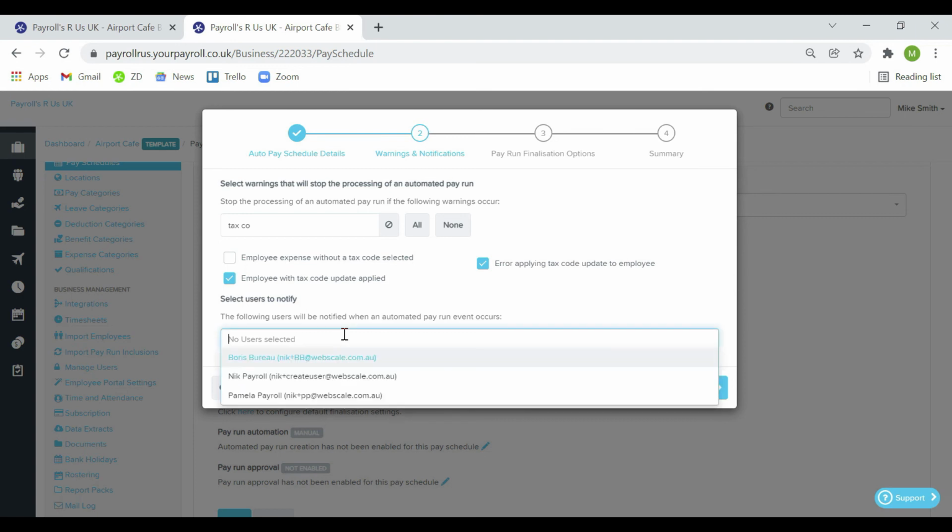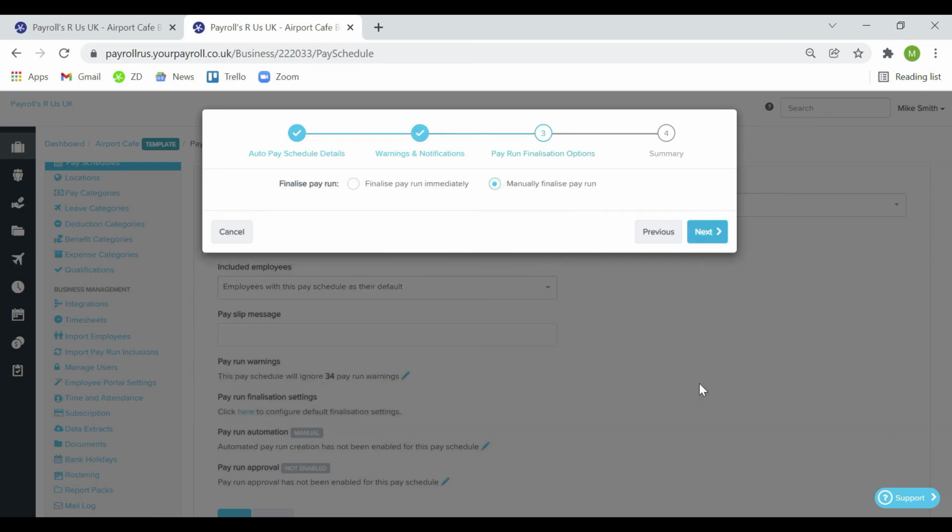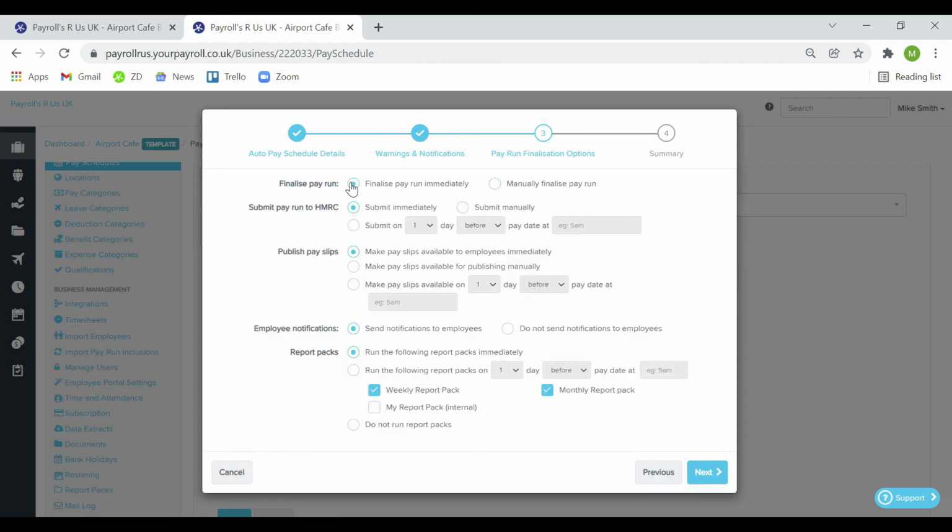At the bottom then, you'll need to add the email address of the person who should be notified should any of these warnings appear. This can only be someone who has full access to the business, because the notifications that are sent include a link to the pay run, and only full access users can access pay runs in KeyPay.